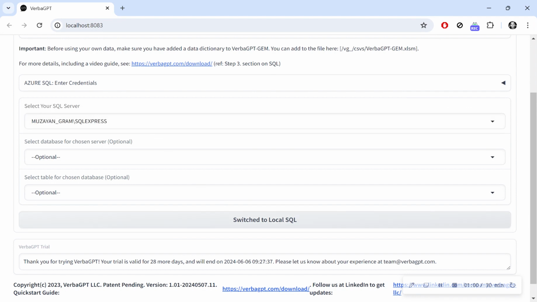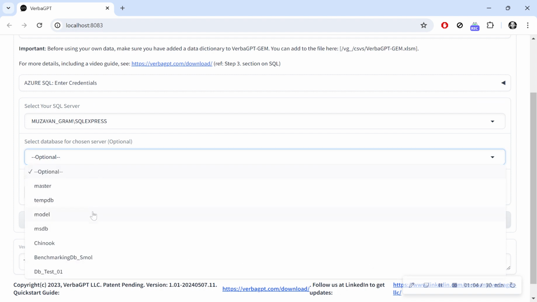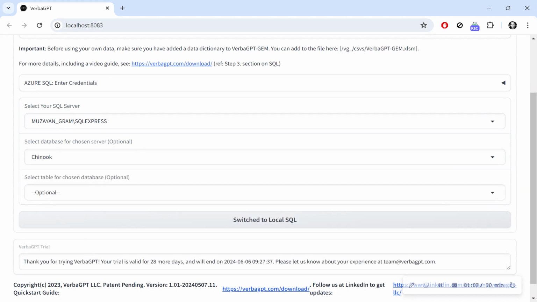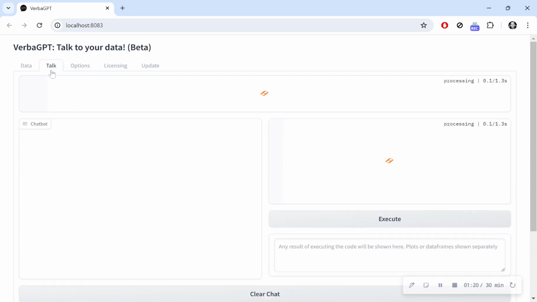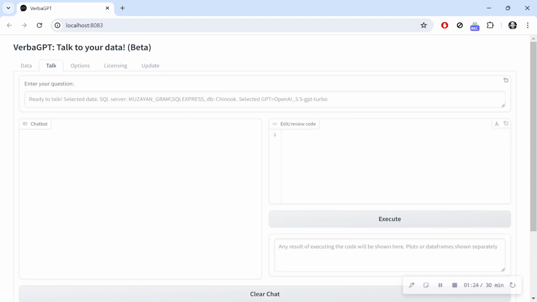So I have a SQL instance on my network that I can access, and that has a few databases. I'm going to use Chinook as an example. It's a database with more than 5 tables. It's a little bit of a complex schema. You kind of have to traverse different tables to answer questions. But anyway, I'm going to go to the Talk tab and ask it a question. This tells me that it's connected to which server, which database, and using GPT 3.5. I'm going to ask it what are the total album sales. This data is about musical artists and the sales of their albums by country.